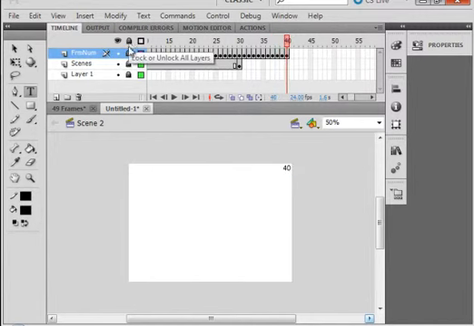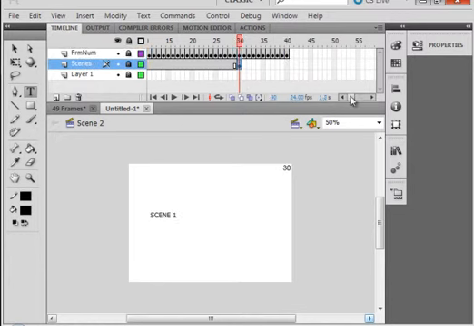Lock them layers. We want this scene layer here. Unlock the scene layer. Select this first keyframe and call this scene 2. If I click here, it's going to say scene 2. So I can drag this up to the end, and now I have scene 2 all the way.